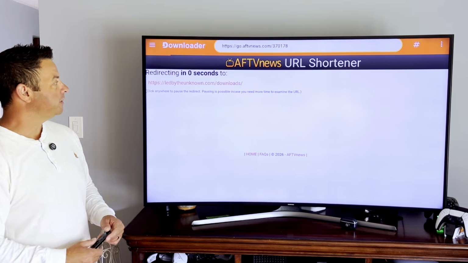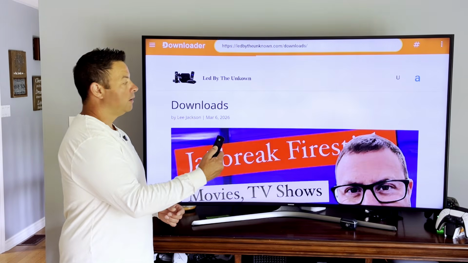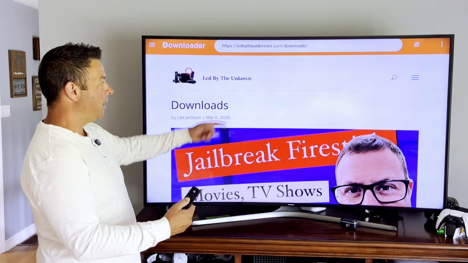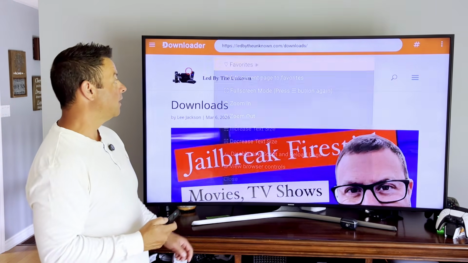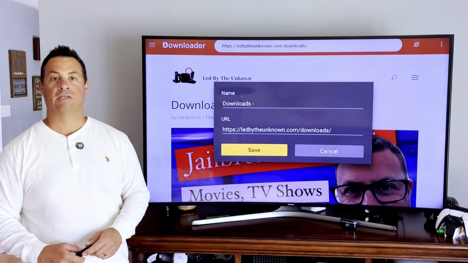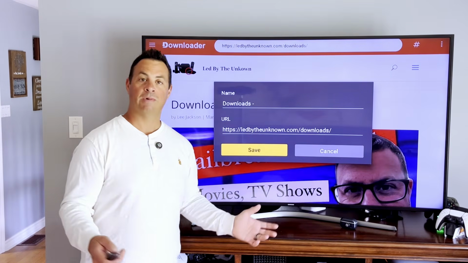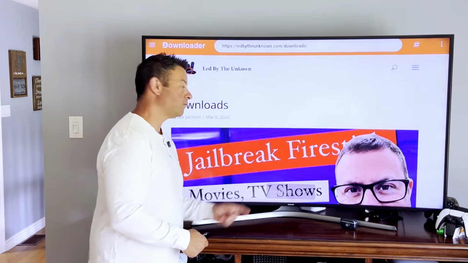Once the 5-second redirect is over, make sure you're on the page and the page is loaded. Use the 3-line button on our remote and it comes up with another menu. And here we can add current page to the favorites. So anytime you want to come to the page to get more great apps, don't forget to push save.